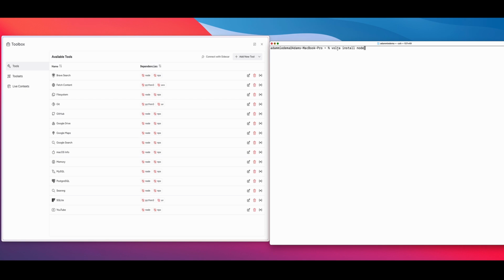So I just wanted to show you real quick how you might do that for node and npx. For Python 3, I'm not going to show you how to install that, but what I would point you to is to ask one of the models on Msty how you can install Python 3 on your local device.